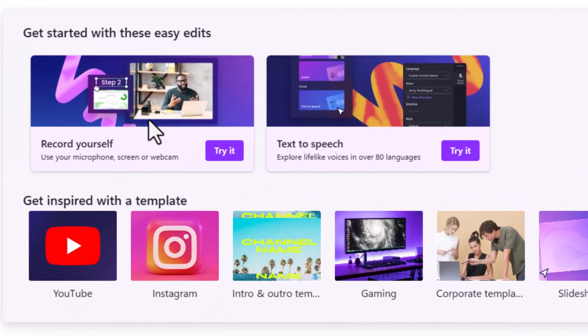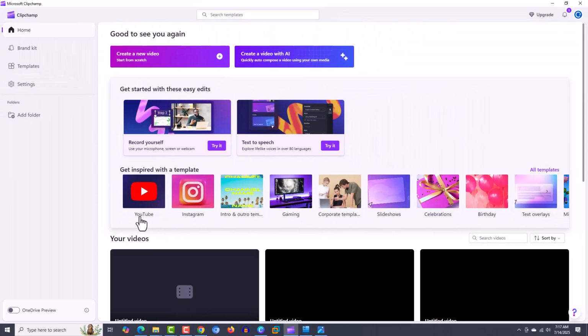Just below these, you'll find two additional tools. The first is Record Yourself. This opens your webcam and microphone, letting you record directly into Clipchamp, perfect for intros, tutorials, or presentations. Next to that is Text-to-Speech. This tool lets you type out your script and convert it into an AI-generated voiceover using a variety of natural-sounding voices. Now let's scroll down a bit.